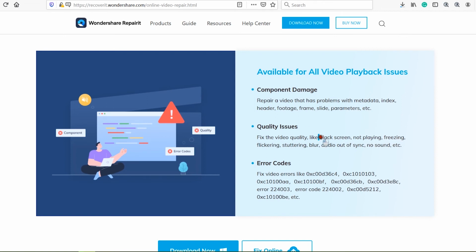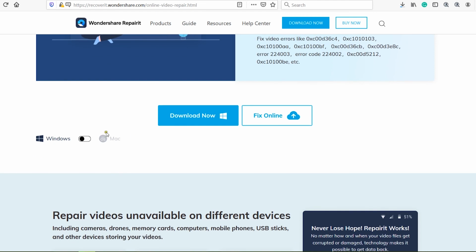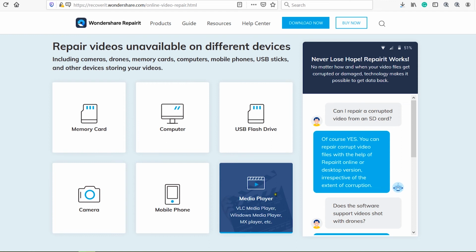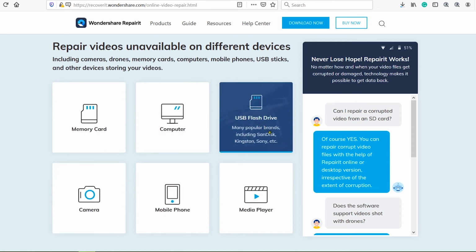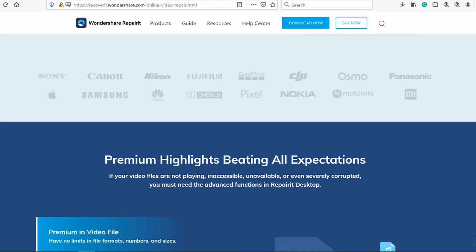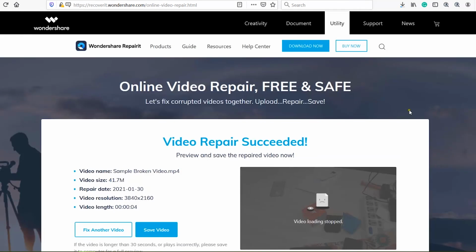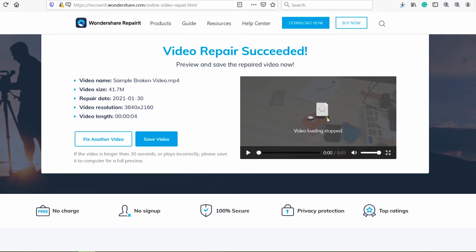And these are the scenarios that can damage your videos. I have already mentioned these. Here are some error codes of the damage to your videos, and this software is capable of handling all of these issues. Now this desktop version is available for both Windows and Mac. Once again, check the description of this video for the link. The video can be on any of these platforms or devices. So Repair It Online by Wondershare is an amazing tool.